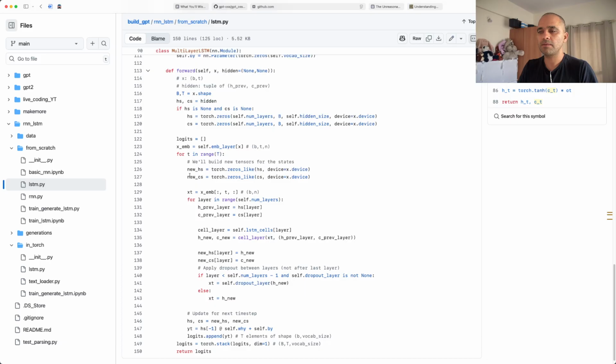Then for each time step we start with a new HS and a new CS, which is basically zeros like HS. It has the same dimension as HS, and we initialize it with zeros. Why we are doing so, we'll figure out as we go along. So we take the time step index, small t, into X embed, and we get the current input.